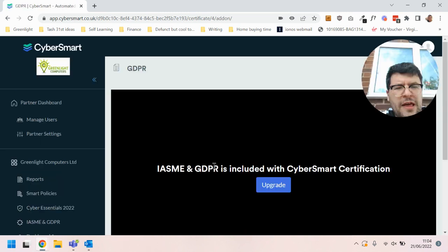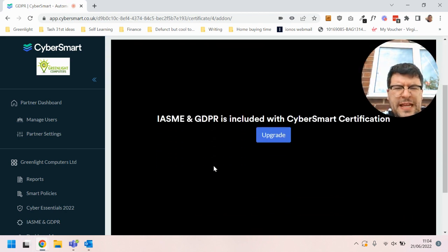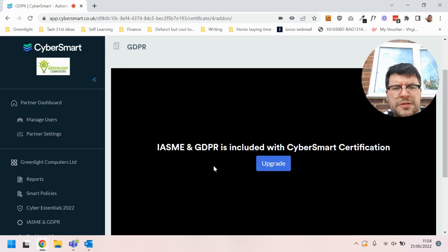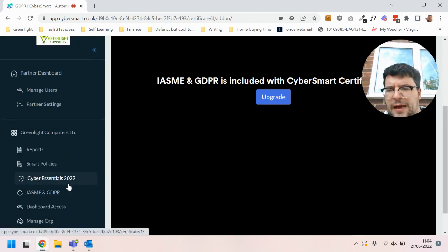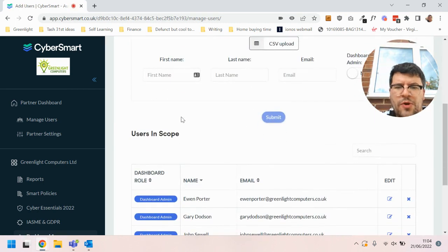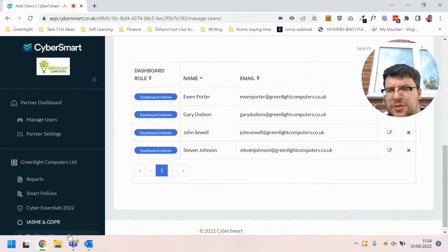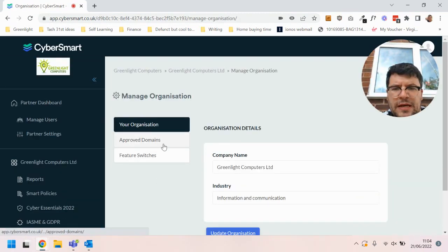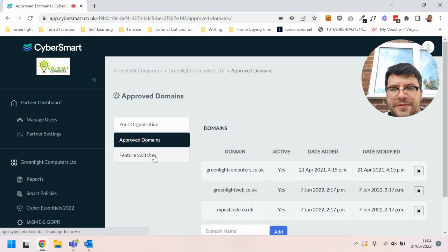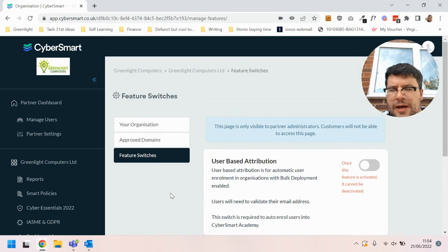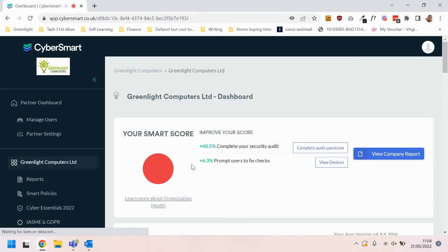IASME and GDPR, these are sort of separate tangents. It's not wholly my area of expertise, but I think they're extras to the CyberSmart certification. You can add those. We don't typically have those in place at the minute. Organization users, so you can add a number of different admins to the portals. And then your final option is the approved domains, the organizational details, and different features that you want to enable for your company. So that's pretty much a run through of CyberSmart.